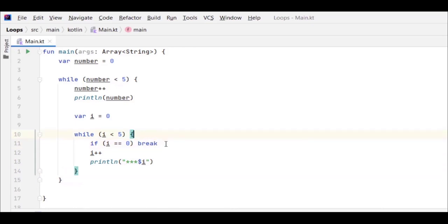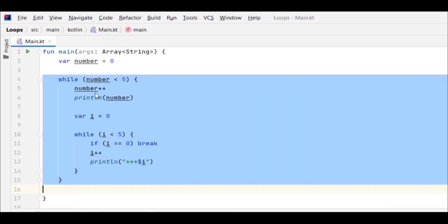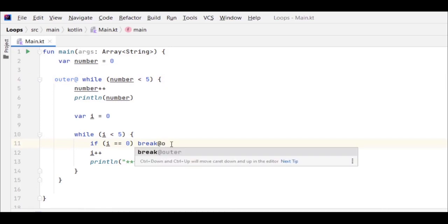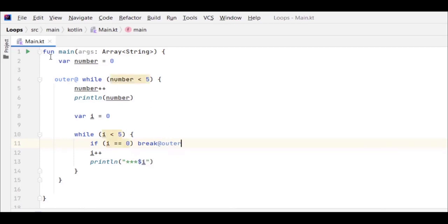But there is something which is called labels, and with labels you can target an outer loop. So you can break the outer loop here. So you can break the while loop which is here. And to do that, we give to our while loop a label. So we type here a name. I'm going to call it outer, and we put at. Now here you can put break, and now I'm going to type at, and you put outer, and this should be a single word.